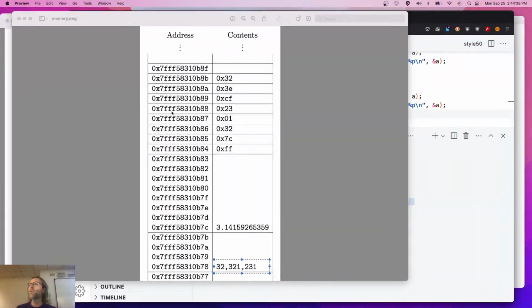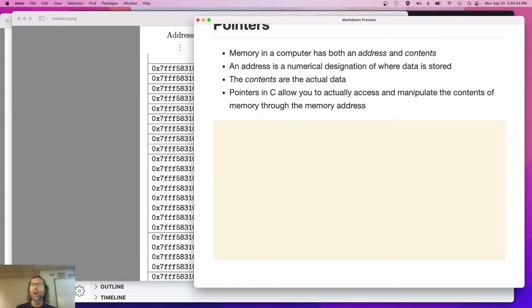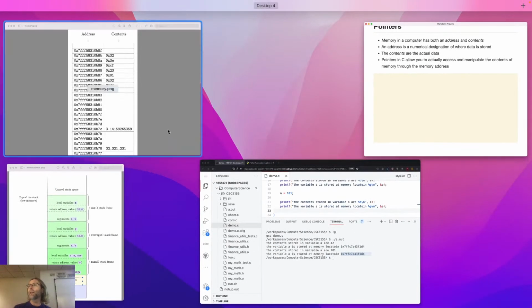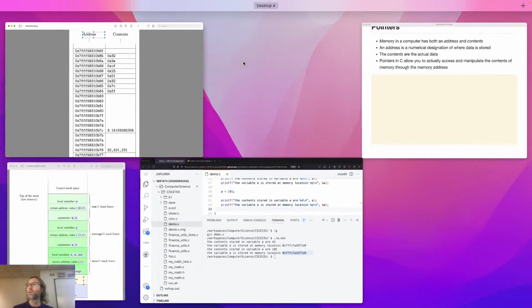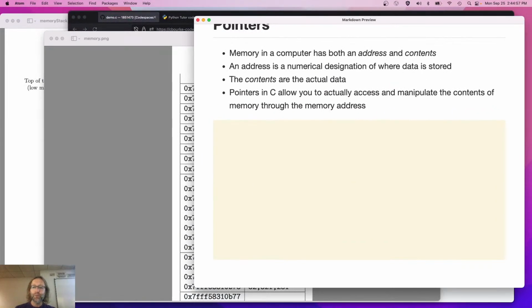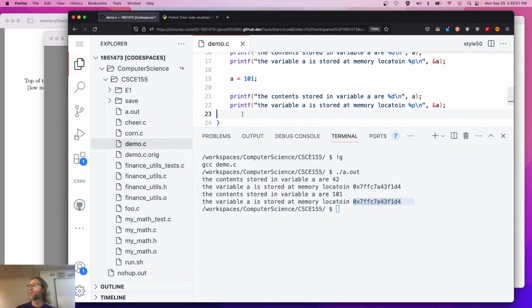In other words, I am jumping to this memory location, and I am changing the contents of it. But what I can do now with pointers is directly access the memory address. Not the thing on the right-hand side, the contents, but the thing on the left-hand side, the address. I can get access to that now. How? Let's walk through this example right here.